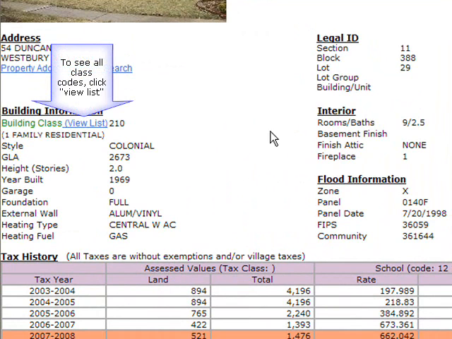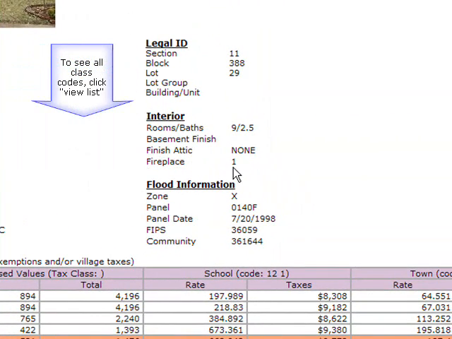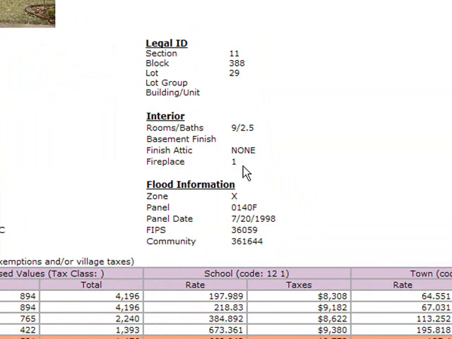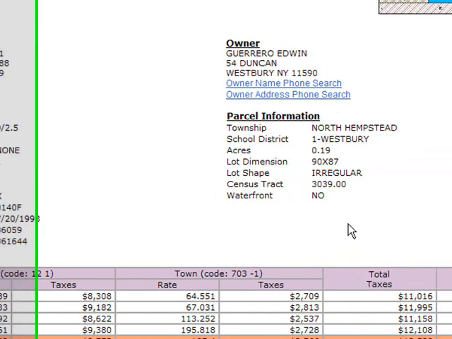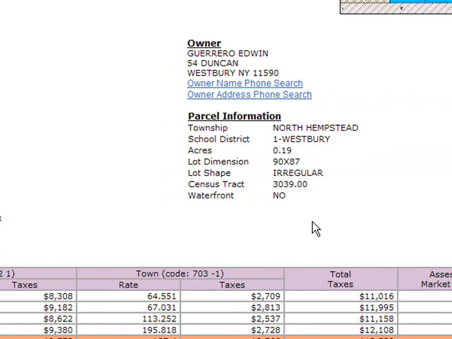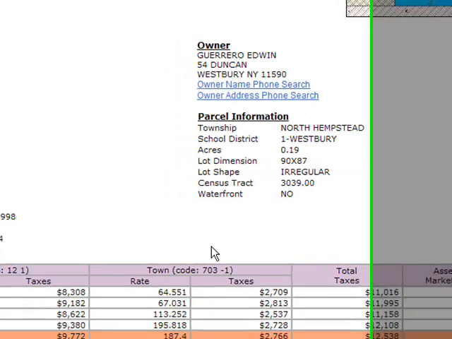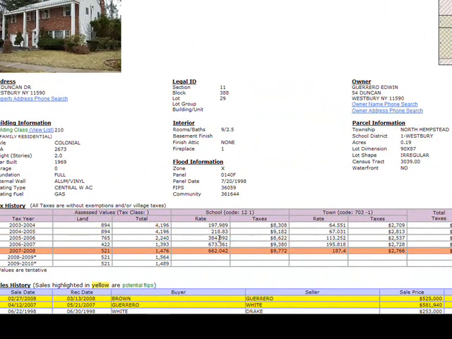Next, we have building information, which includes the classification of the property, the style, square footage, height, year built, garage, and so forth. For residential properties, we have interior information, which includes rooms and baths, basement information, attic information, and fireplace, flood zone, as well as additional information on the property, including township, school district, acres, lot size, census tract, and waterfront. Below these details, we have the tax history.